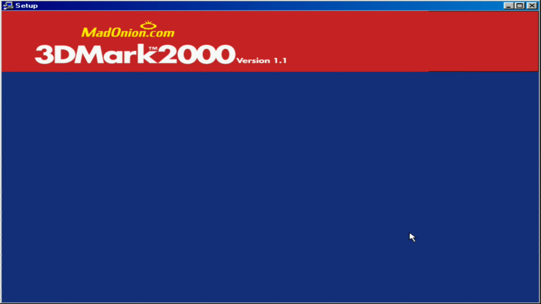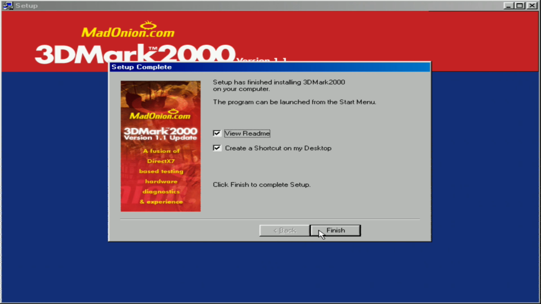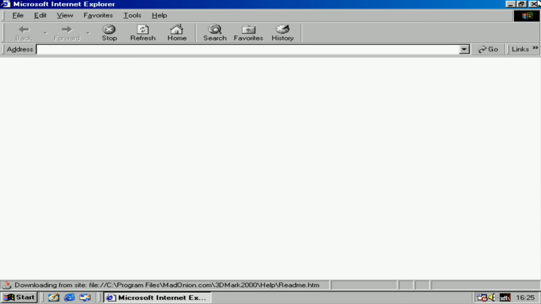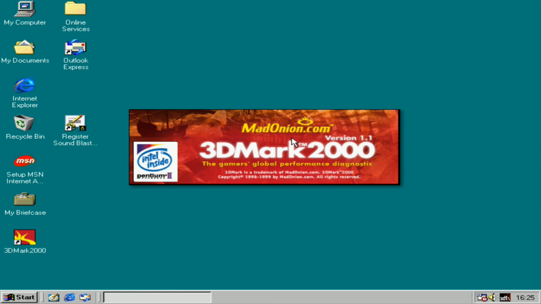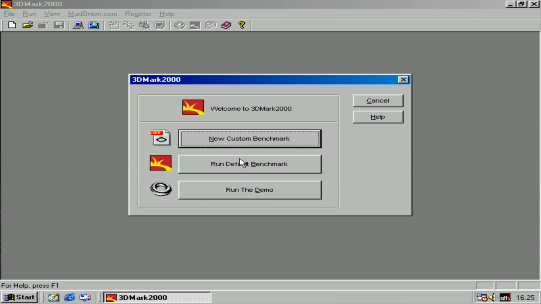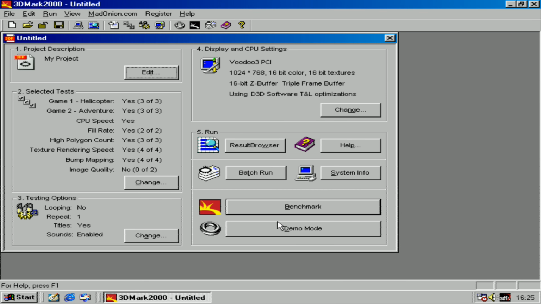And then purchase later. And there you go, you've now successfully installed 3D Mark. So we're going to go to 3D Mark 2000, which is right here. And then we're going to test out one of the games. So we're going to run new custom benchmark, and then we're going to go demo mode. Use optimal resolution. Now loading, please wait.